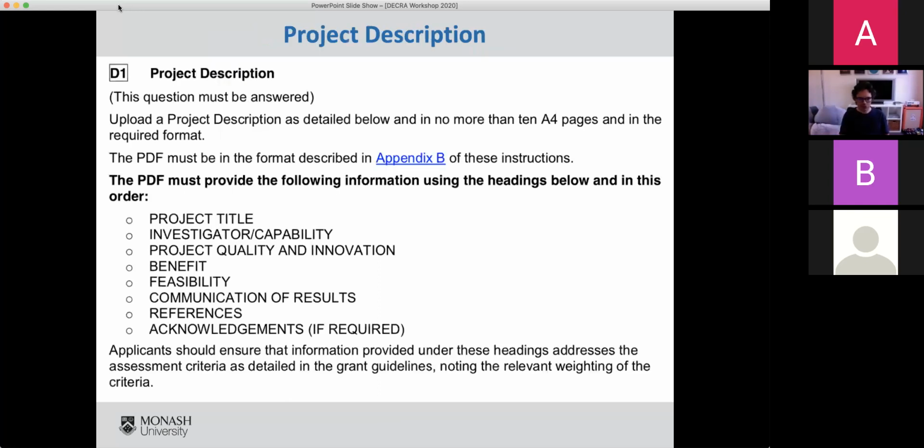So this is the project description bit. This is the last of the instructions to applicants. So you're looking at 10 pages, including references. Must be in the specific format. Do not go away from the format. They require you to put the headings in this format. They require the headings to be in this order. You can't deviate from that or else you breach eligibility.